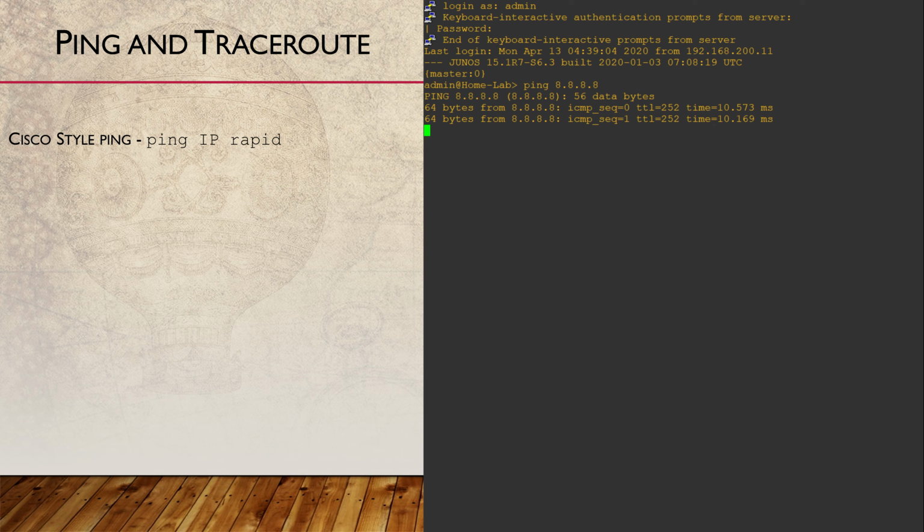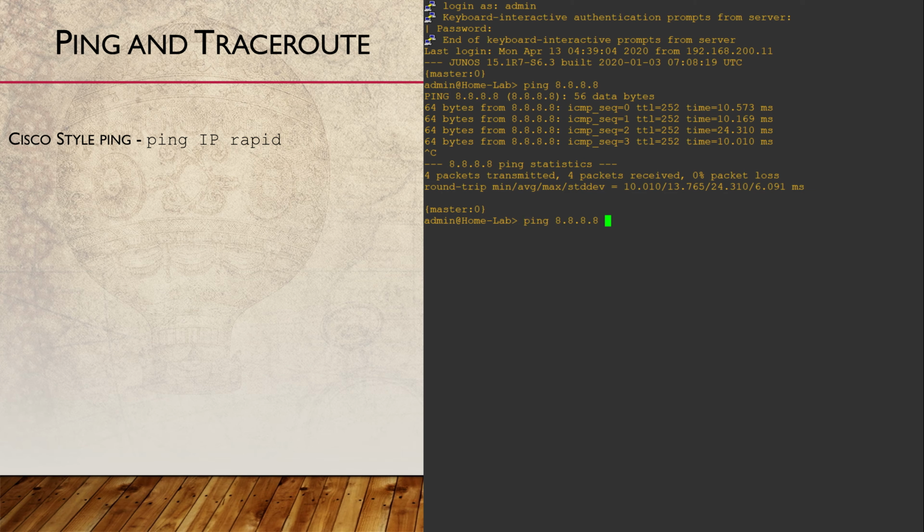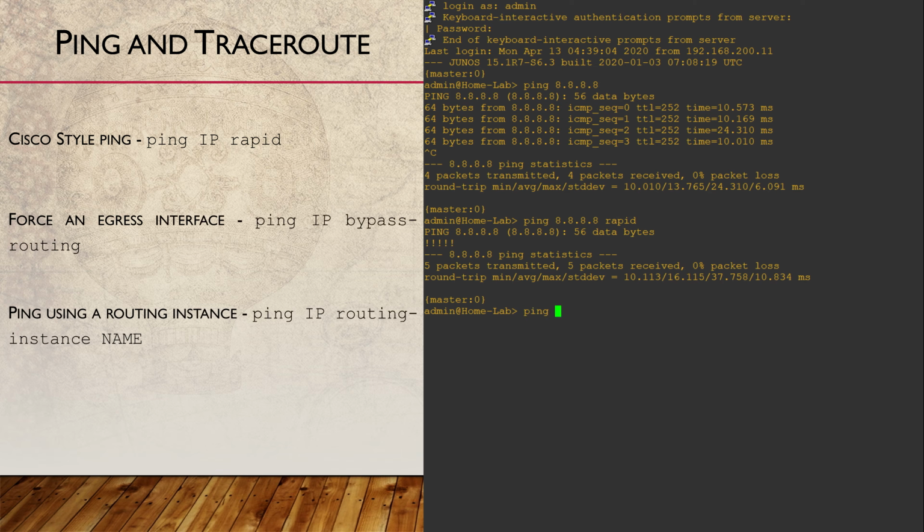Why not start with our old favourites, ping and traceroute? When we issue a ping, it gives a Linux style of output, and it will run until we stop it. If you prefer the Cisco look, add the rapid keyword, which sends 5 quick pings. If we want ping to ignore the routing table and use a particular interface, we can add the bypass routing keyword.